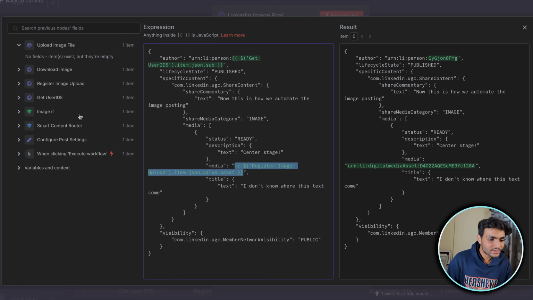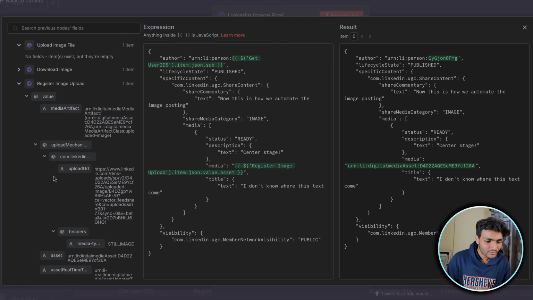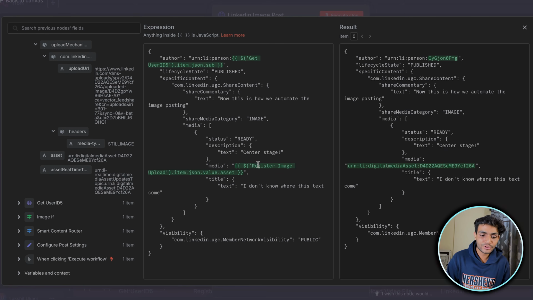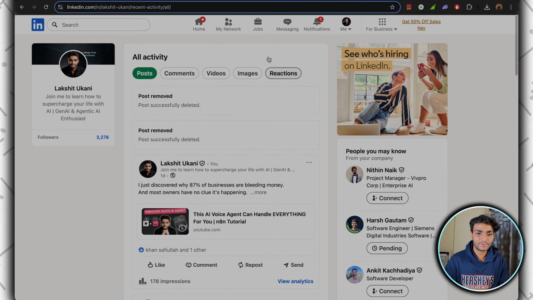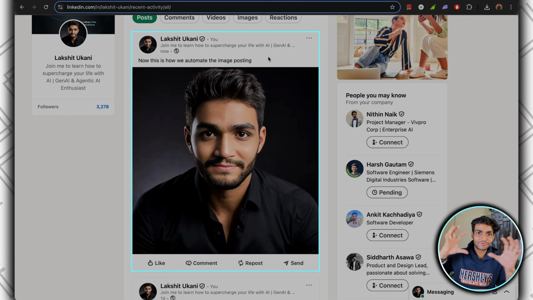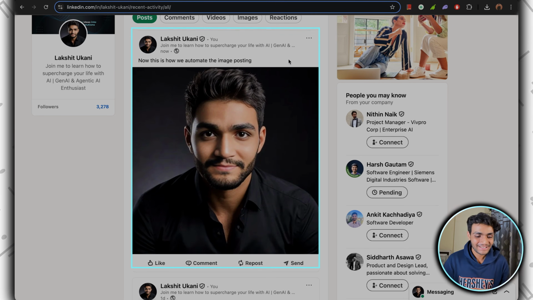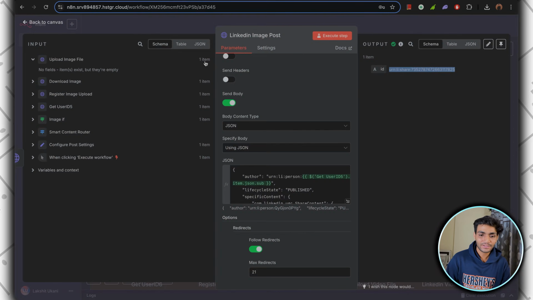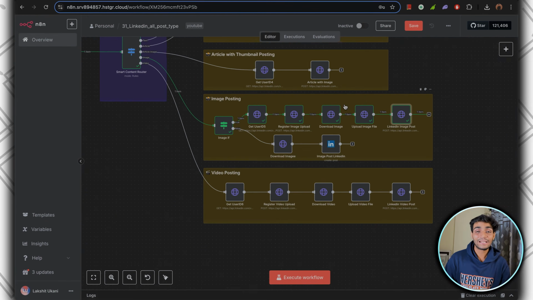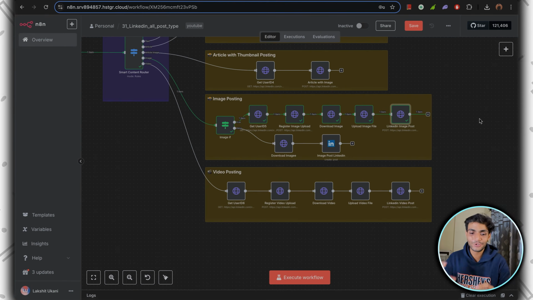In the media part, if you see the register image upload, we have the asset. This asset will be used over here. Okay, title, you can keep anything. And if I do the execute step, as you can see, it has been shared. If I go to my LinkedIn and refresh, now a serious photo of mine has been uploaded. It's cool, right? So let me delete this first. It has been done.